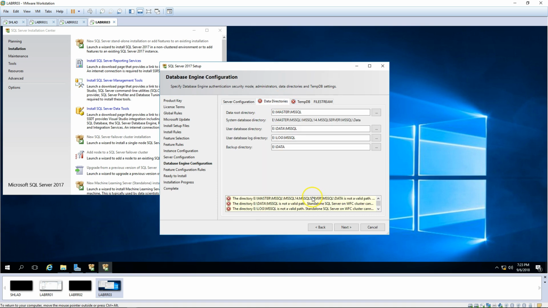Okay, now we can see it's saying that SQL Server on a WSFC cluster cannot have the standalone installation files on the shared disk. Although the error is not very descriptive, I also got this situation. This is the main issue, and there is a workaround for that.